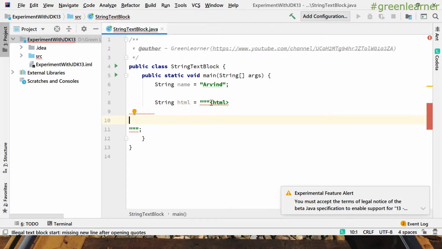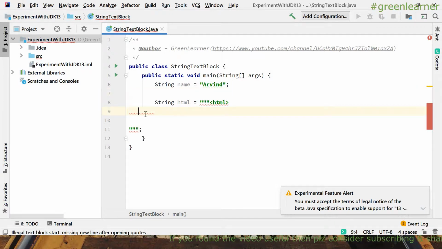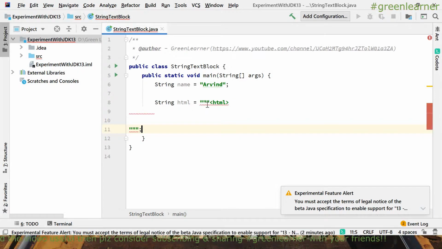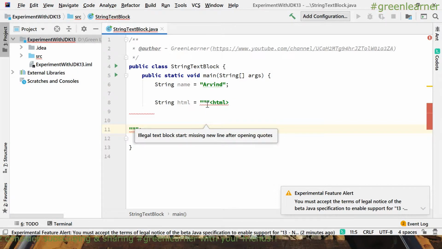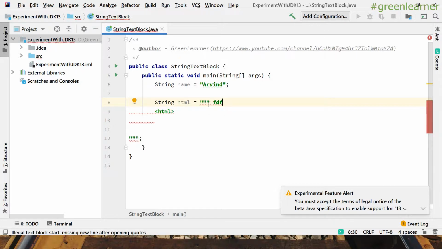What error is it giving? Go ahead and see this. Illegal text block, missing new line after opening quotes, right? What option is it giving? Split into declaration and assignment, inject language or references. No. I just want to experiment with what it is saying, right? HTML, no, it is not. See what error it is giving. Illegal text block start, missing new line after opening quotes, right? So after the quotes you have to press enter. You cannot directly start writing from here, right? Even if I press space and press this, it is going to give me an error. So after these three quotes you have to press enter and then start writing, right?